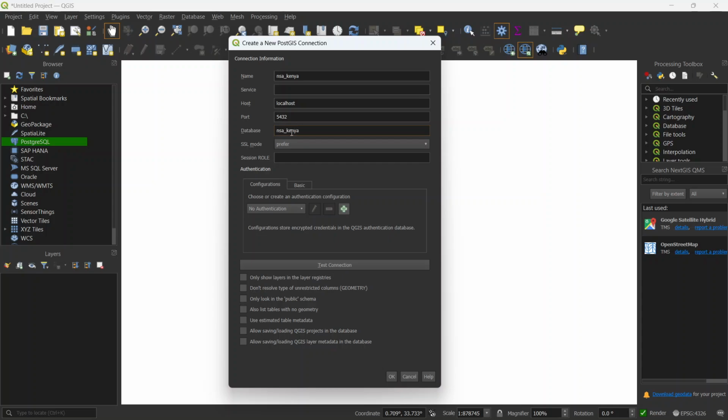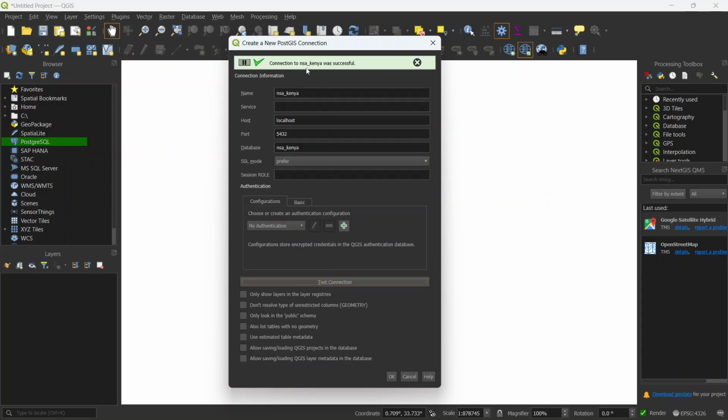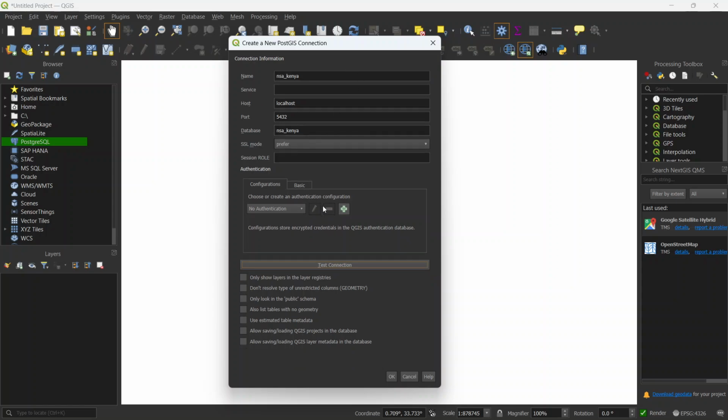This is the database name, and then you can change the SSL mode to anything that you like here, whether you want to disable or allow, but since you want to use it, you need to either allow or prefer. So I'll go with prefer, and then here you can test the connection to see if everything is okay. So you click on test connection, and you see it says that the connection to the NSA was successful.